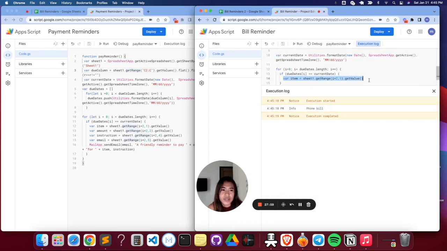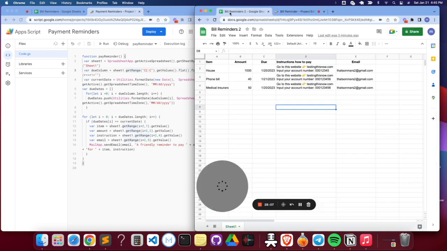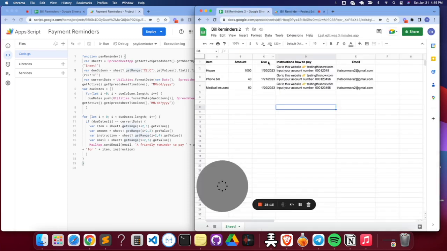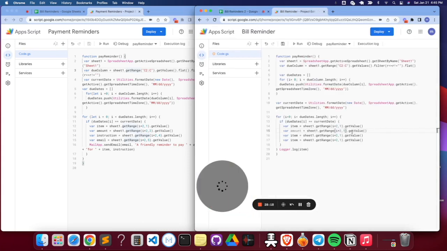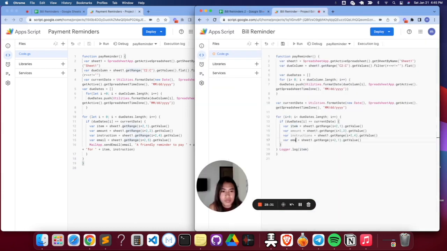And you're going to just have to do the same thing for everything else. So var item, var, what's the next one? Amount, yeah, is equal to sheet 1 get range I2, but now it's in a different column. It's in the second column. So now you just say 2. And then instructions, I believe this is in the 4th column, right? D, and then email will be in the 5th column. Email. All right, so there you go.